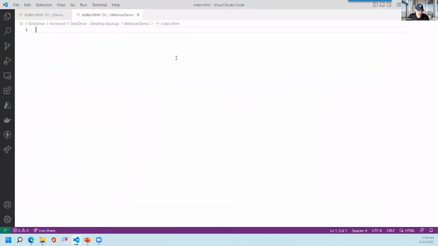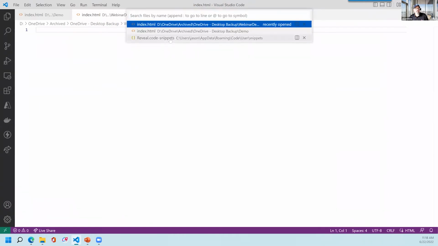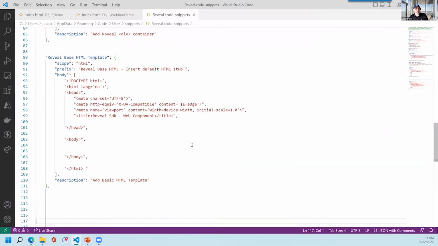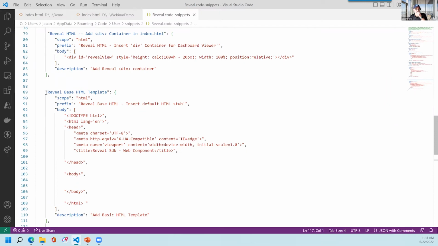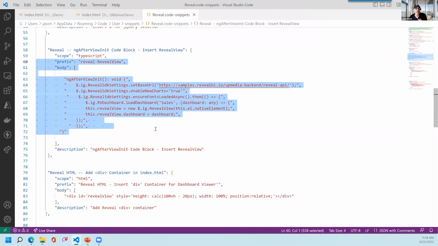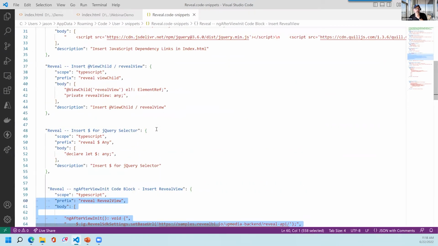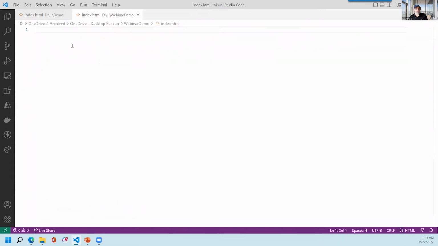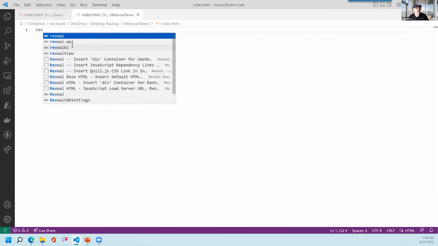Now, the code snippets that I talked about, if I do a Control E, I'll show you what I'm doing here in terms of the code snippets. I have these on GitHub, and I'll paste it in so you can use them. But essentially, I just created a bunch of code snippets for what we need to very quickly create this example. And if you've never used Visual Studio Code or Visual Studio, code snippets are great. They just make your life easier. So everything's prefixed with reveal.